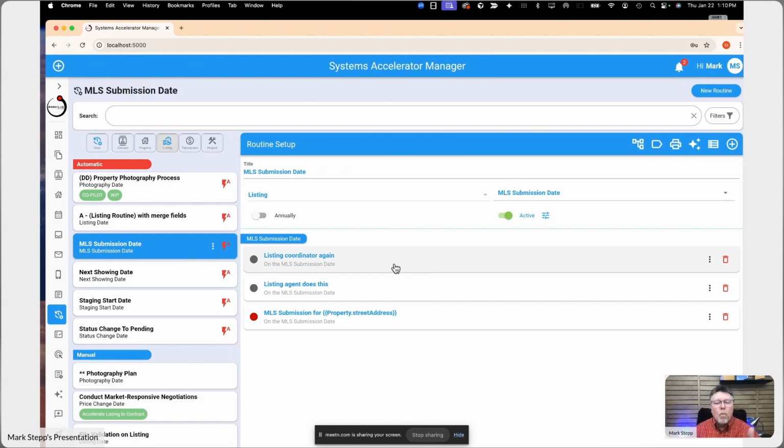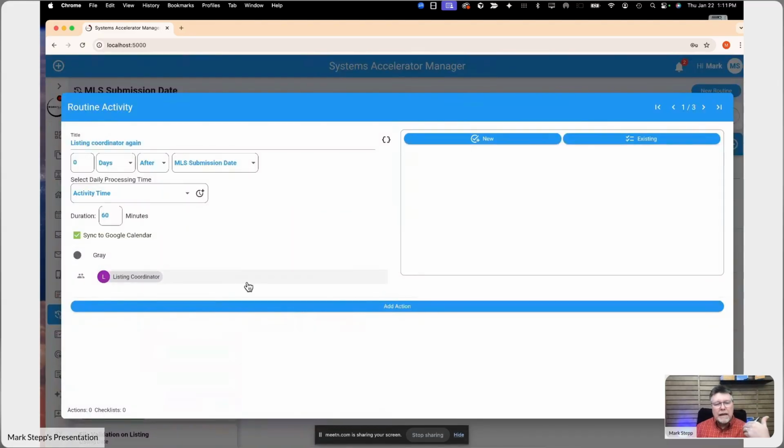One of the things that came up was I need to be able to assign my listing coordinator or other team members to this activity that play a role of some sort. We've had the ability to select the listing coordinator for some time. The one assumption, which is a bad assumption, is that you had previously assigned that listing coordinator role in the listing.